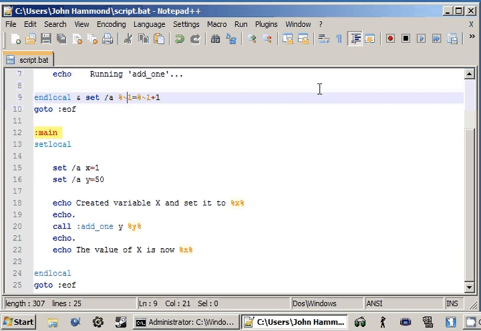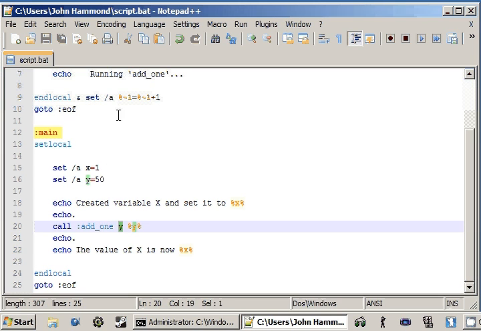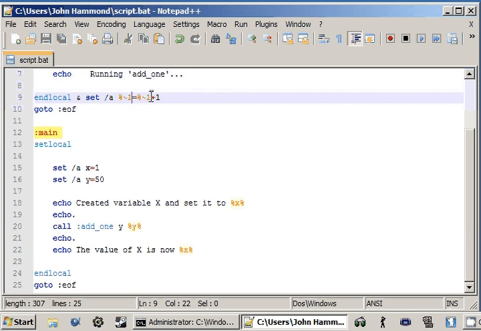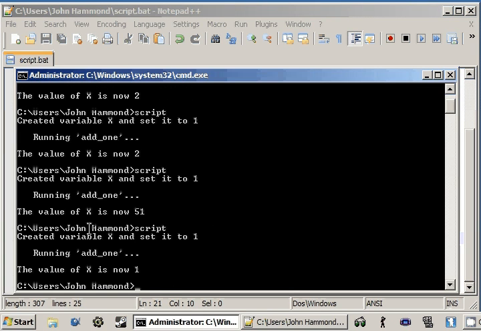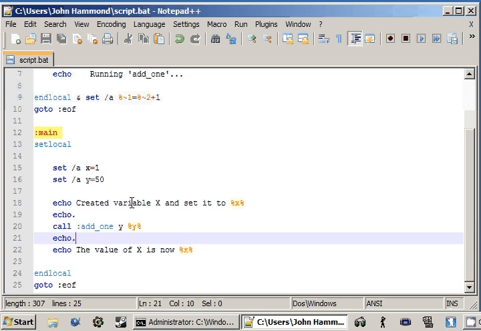we're setting a to be y, which in this case is what we're passing in for the first variable, and then we're passing in the value of y as our second argument, so we can change that up here. And now let's run our script again. Created variable x and set it to 1, running add 1, and the value of x is now 1. Okay, that's good. It hasn't changed x because we didn't want that, remember.